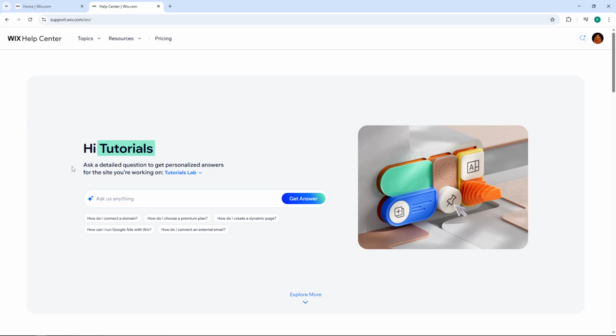Once you're on the support page, you'll notice a search field right at the top. This is where you can start asking questions directly. Type in whatever issue or topic you're dealing with, but here's an important tip: be as detailed as possible with your question. The more specific you are, the better the answers you'll receive from Wix's support system. After typing your question, click the Get Answer button, and Wix will pull up relevant articles and solutions tailored to what you asked. This feature is incredibly helpful for quick fixes and common questions.